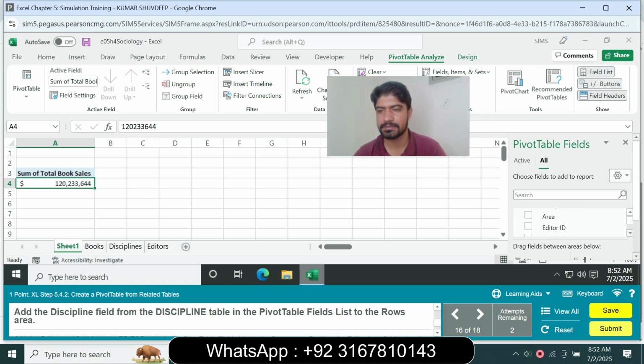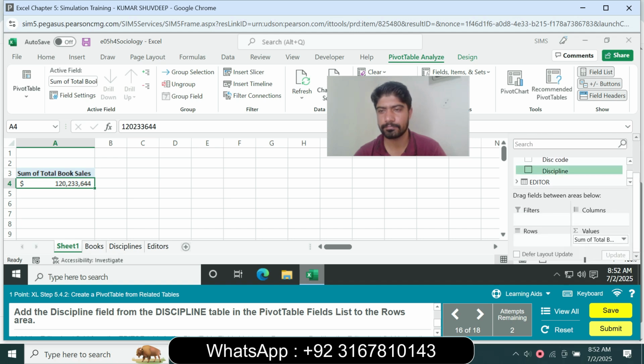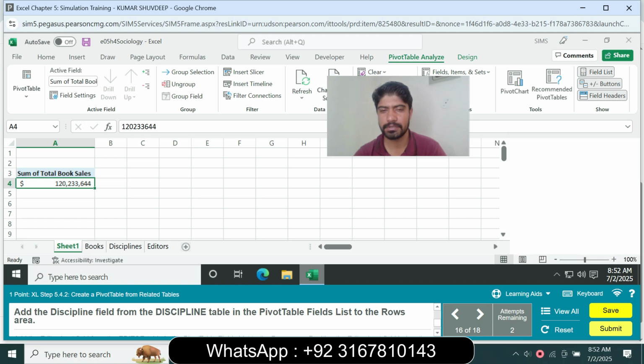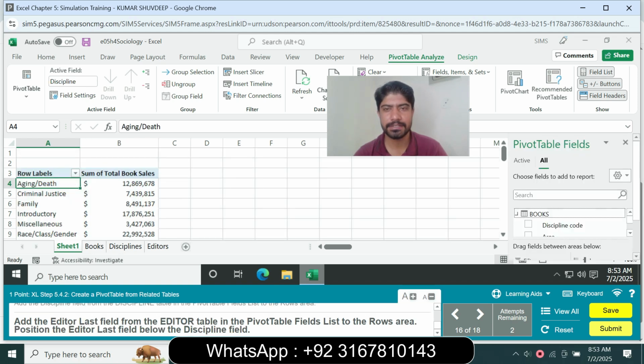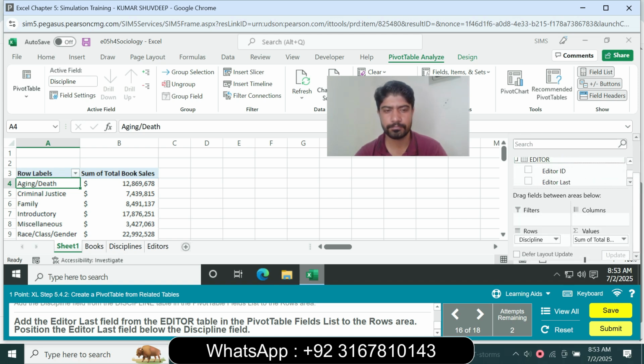So add the Discipline field from the Discipline table to the Rows area. Move and drag it to the Rows area. Next, add the Editor Last field from the Editor table in the PivotTable field list to the Rows area. Position the Editor Last field below the Discipline field. So add the Editor Last field from the Editor table to the Rows area.